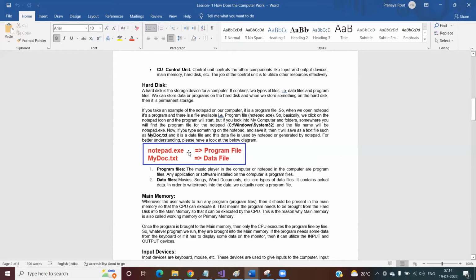Similarly, if you take the example of MS Office, the MS Office application that you install on your machine is going to be your program file. The Word document, Excel document, PowerPoint document, whatever you created using the MS Office package, those are going to be data files, and those data files hold the actual data, right? Is that clear? Yes, clear.